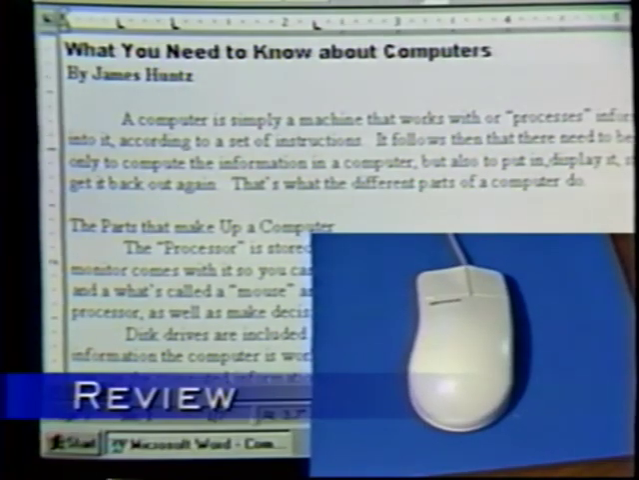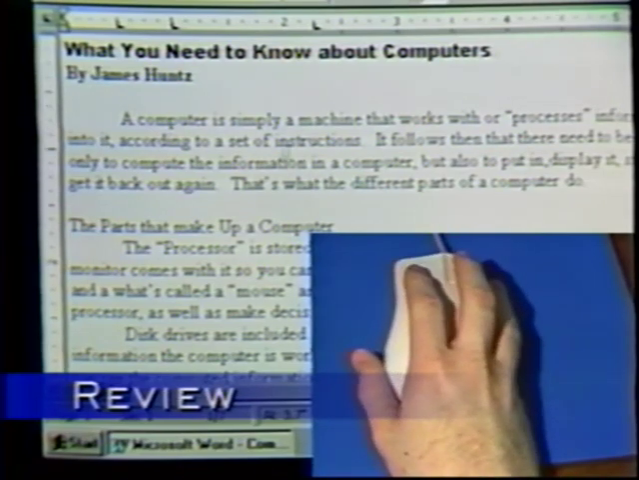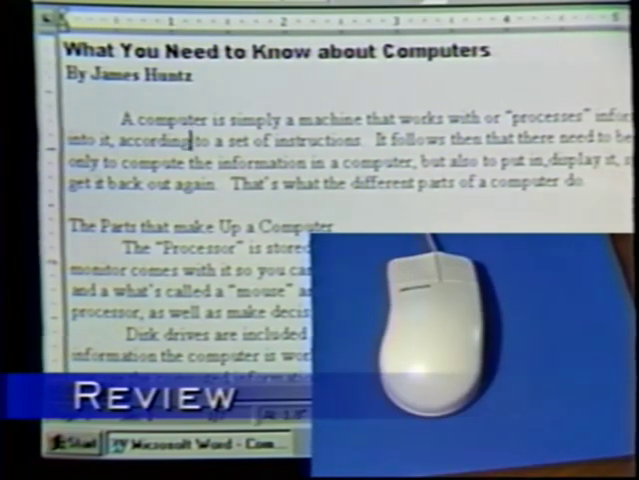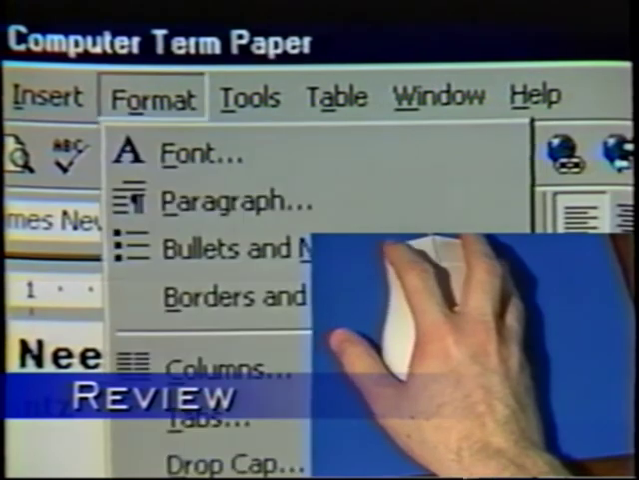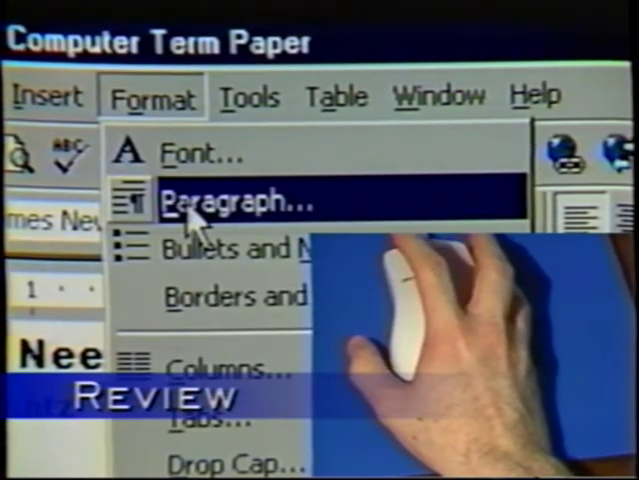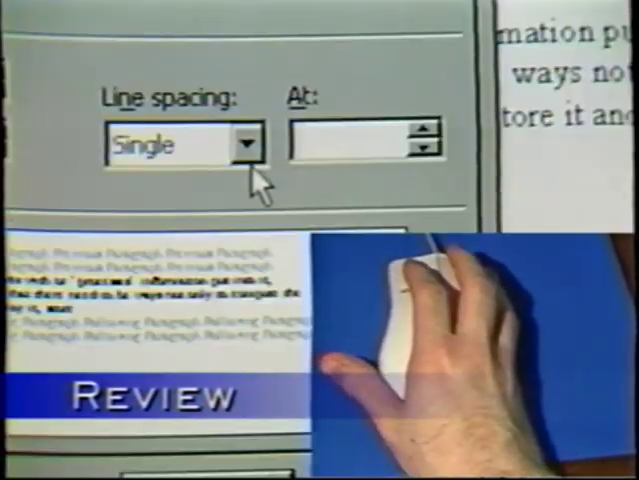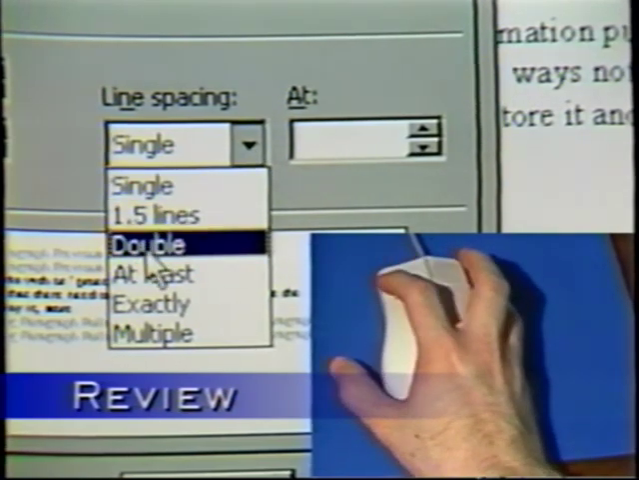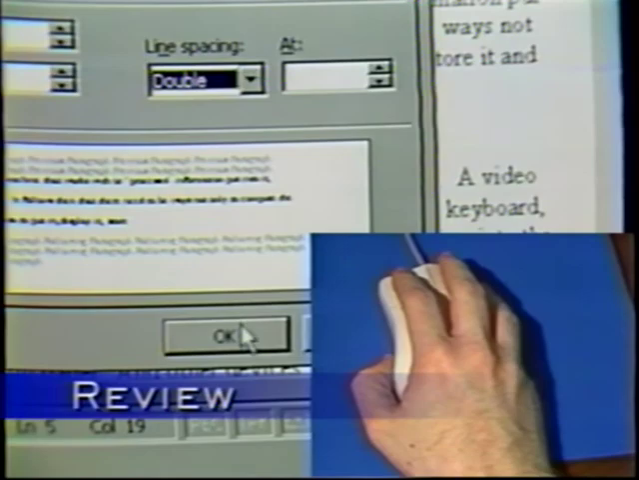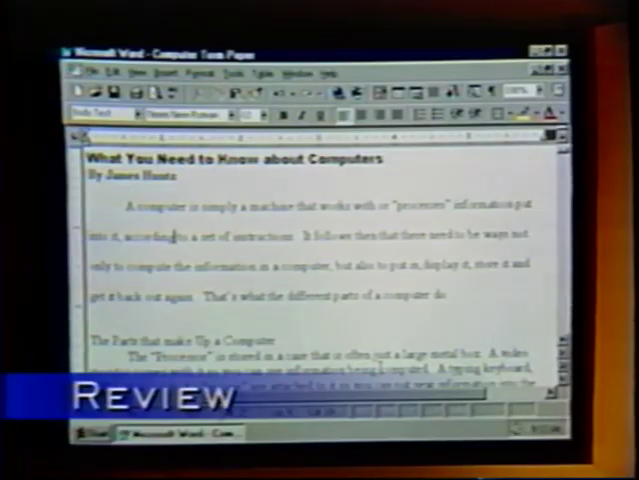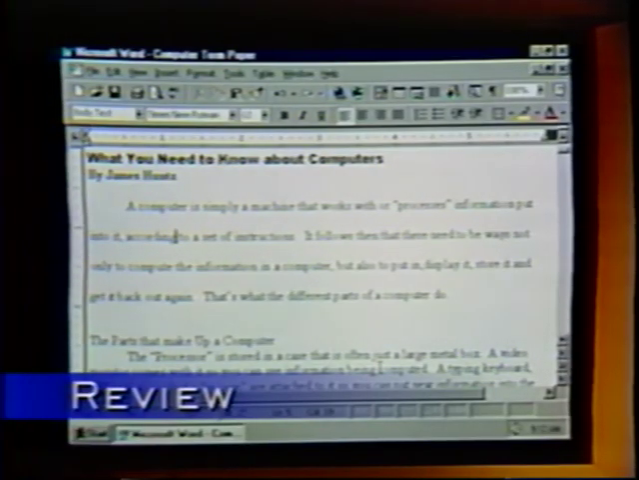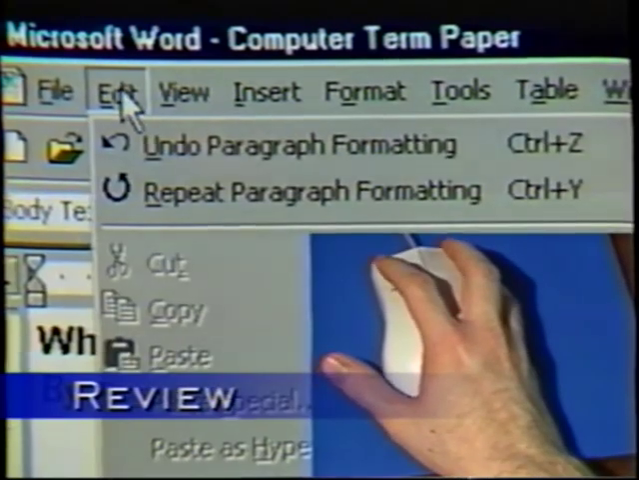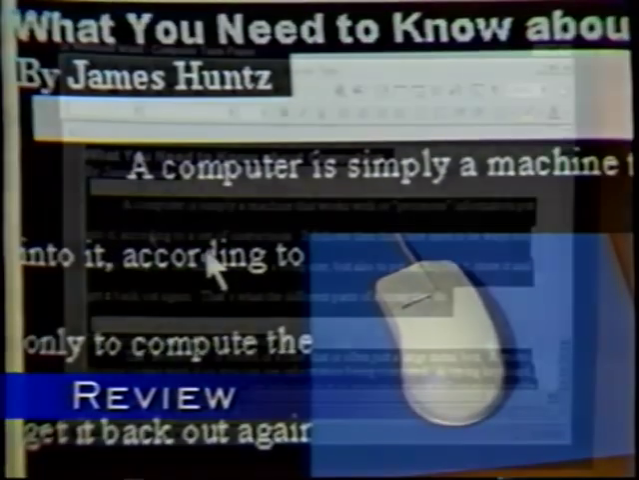To review line spacing, place the mouse pointer in the paragraph you want to change. Click on the Format menu and select Paragraph. Click on the arrow under Line Spacing and select the spacing you want. Click OK when you're finished. To change the line spacing for the entire document, click on the Edit menu and click on Select All before making the change.